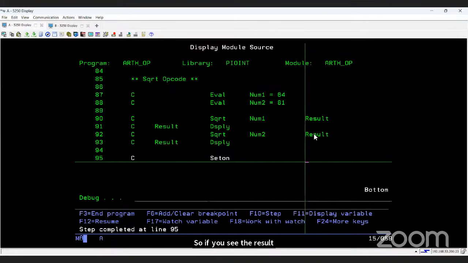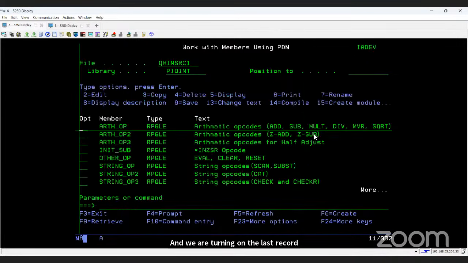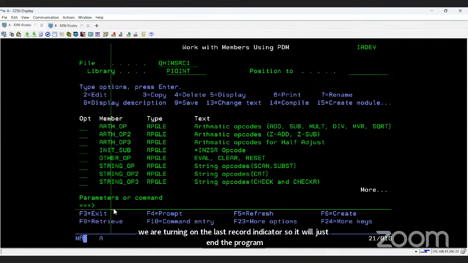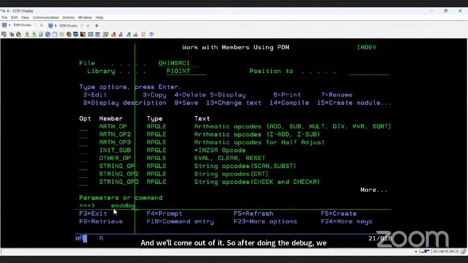And we are turning on the last record indicator, so it will just end the program and come out of it. After doing the debug, we have to do the end dbg, so we can end our debug.